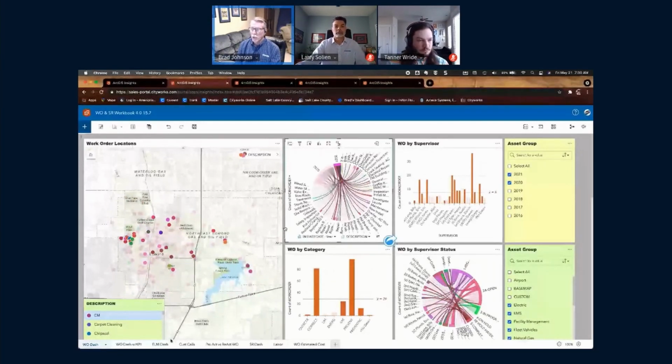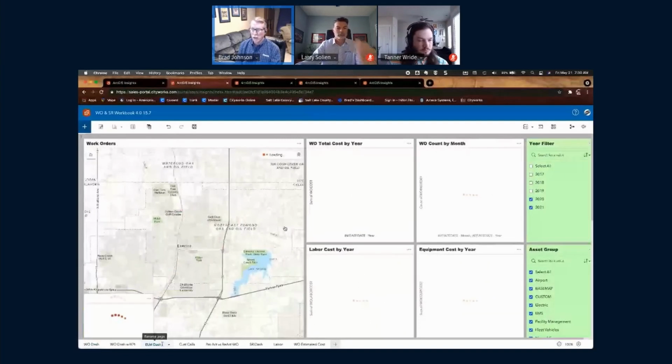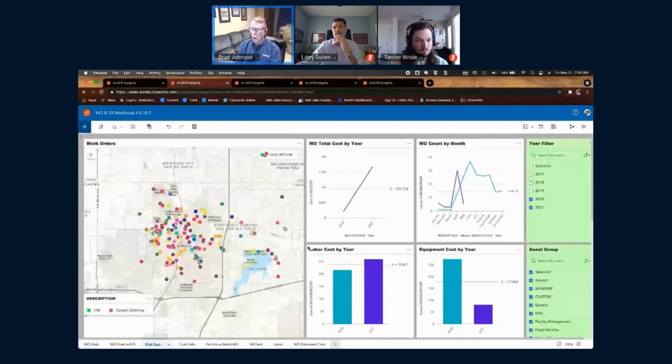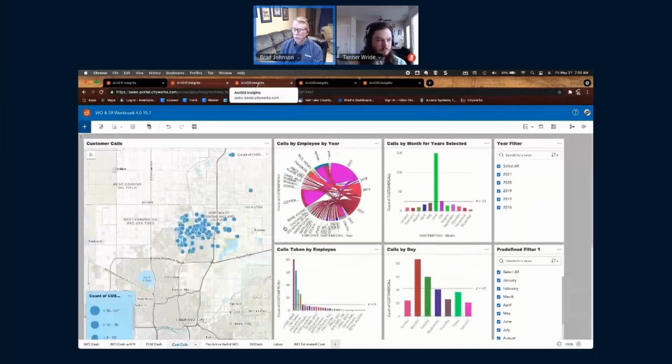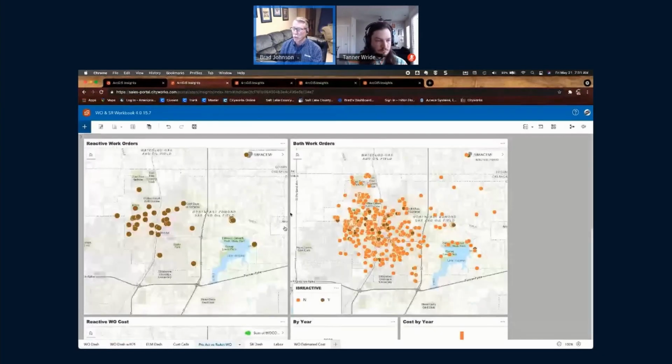I can look at my equipment, labor, and material and see my cost for those, overall work order cost, and see year over year, month by month, even drill down on data and see that, like call information. Where am I taking the most calls from? The size of the bubble there on the chart. The months that they're coming in, the days that they're coming in, even hourly information on when our most calls are coming in.